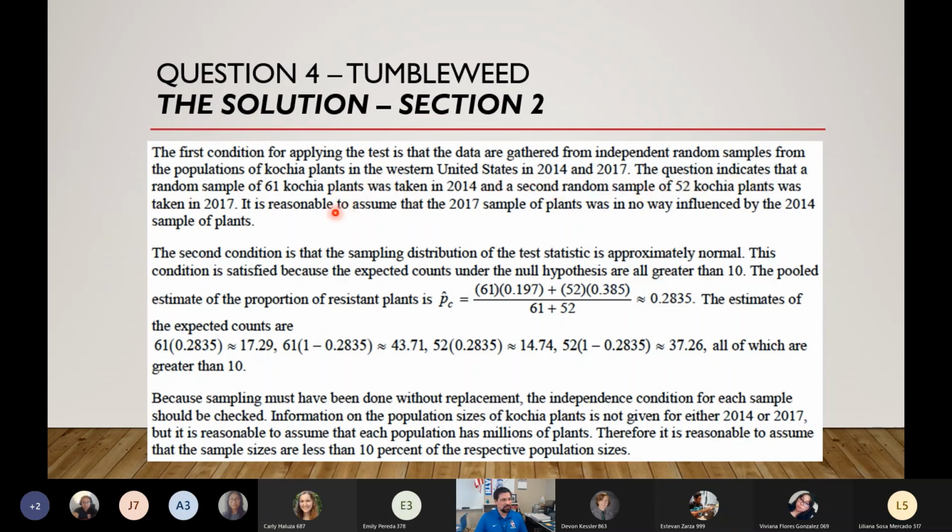The question indicates that a random sample of 61 plants was taken in 2014 and a second random sample of 52 plants was taken in 2017. It is reasonable to assume that the 2017 sample of plants was in no way influenced by the 2014 sample of plants. So this first paragraph is giving evidence that the randomness condition has been met, and we have independent random samples.